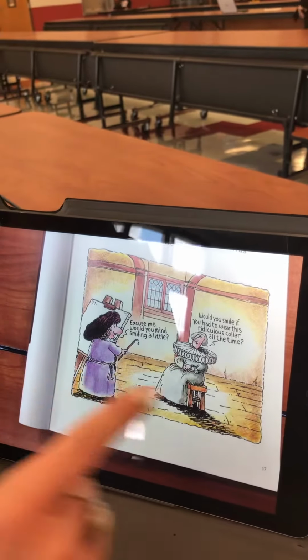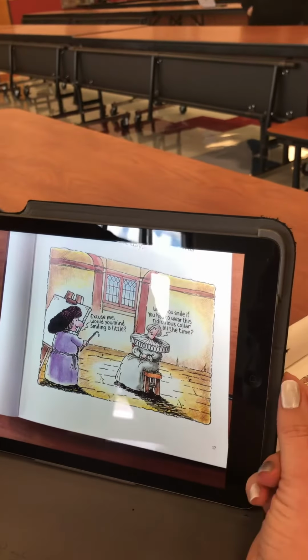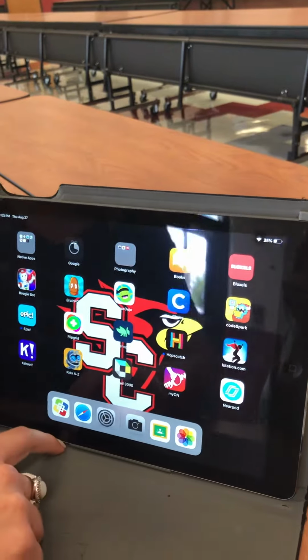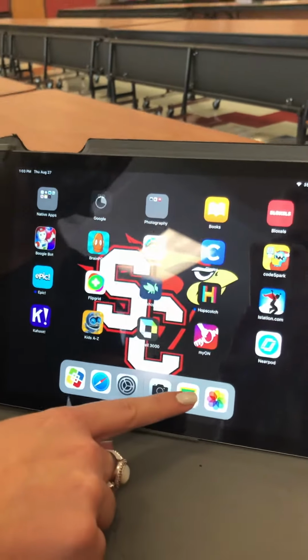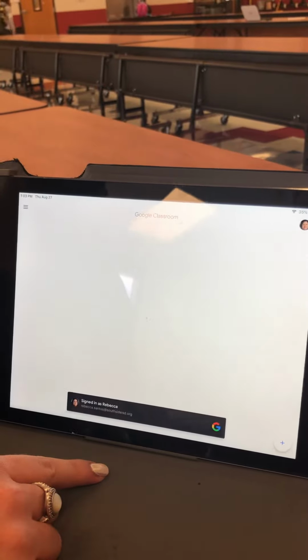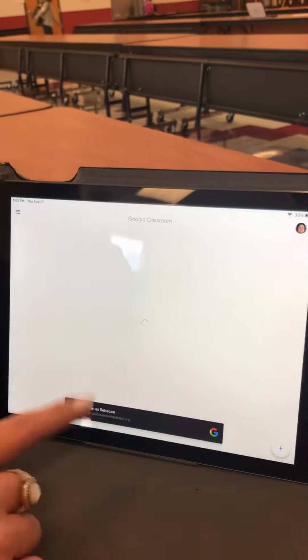Okay, so now we're gonna click your home button. It's right here on your iPad. Click on it. It closes it out. I want you guys to go to Google Classroom. It's this little green icon right here. Click on it. Wait for it to open.